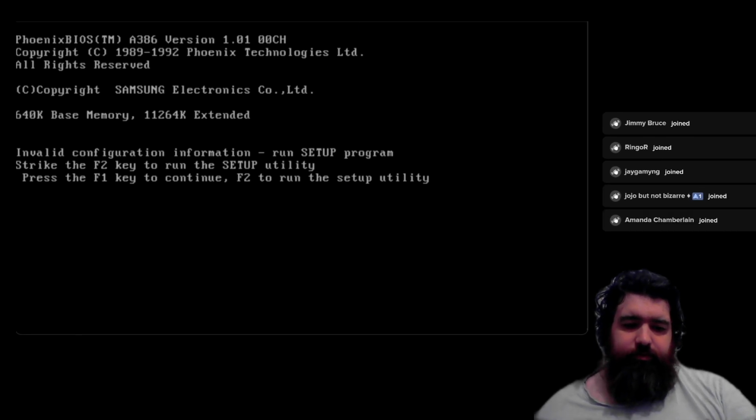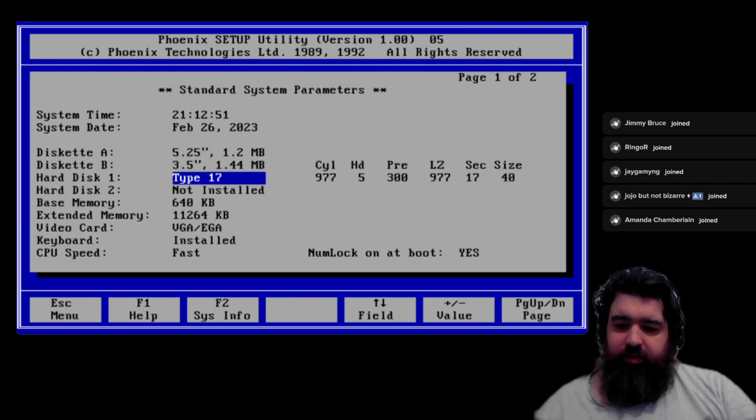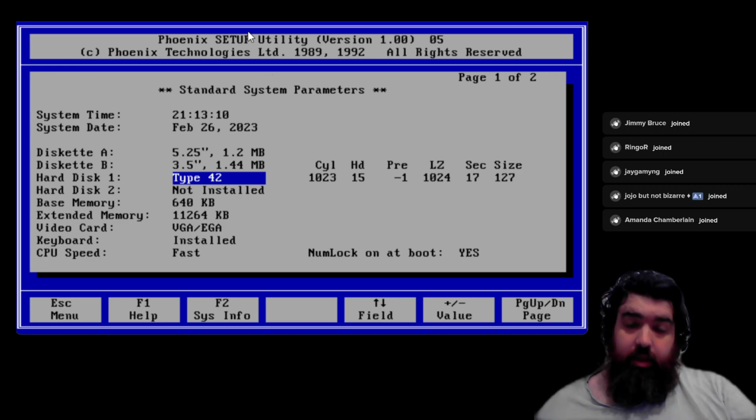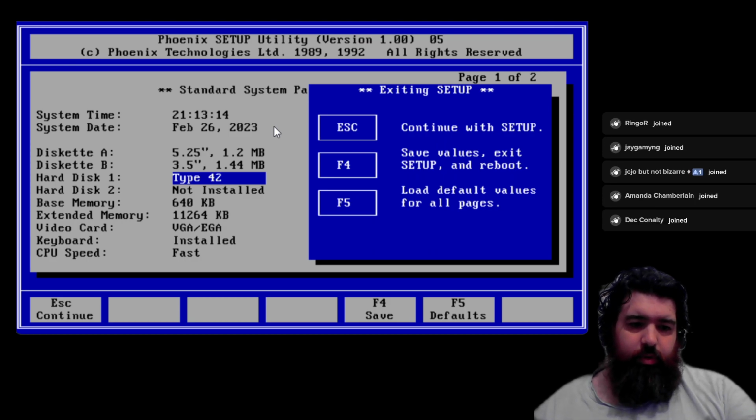And so F2. Yep. We know. And I believe it was a type 40 something. I'm just going to look for size. There we go. So that's the number of drives we want. So hopefully it will now pick up our hard drive. And move my chat over here. And remember how to save this: exit, continue setup, save values, exit and reboot. So that's what we want.